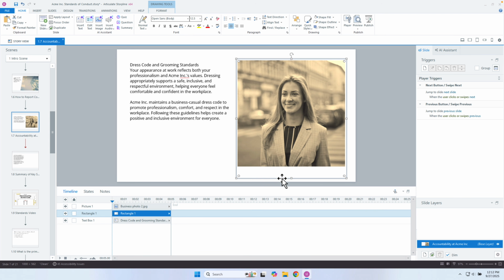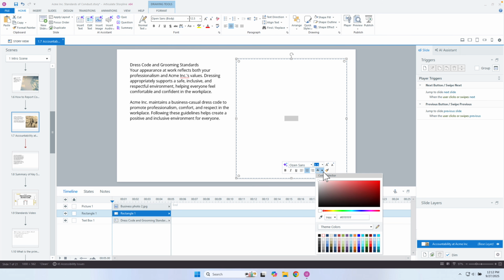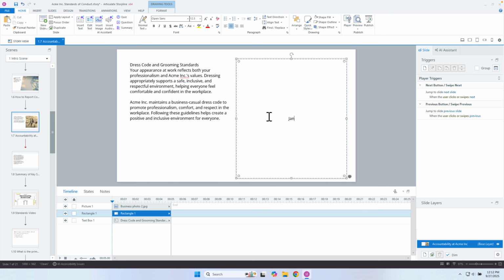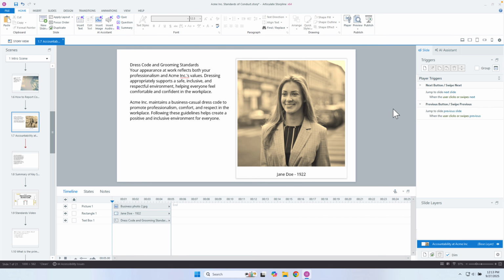And I'm going to add some text below this. And so we're going to say sample text. And I'm going to make sure that that text is black. So I'll just have that be black. And let's call her Jane Doe, for example. And then 1922. I don't know why I'm coming up with that year. But if I want this to be down at the bottom, you can actually take in on any shape. You can come down here and do align text and go down to the bottom. So now we have this kind of Polaroid effect.